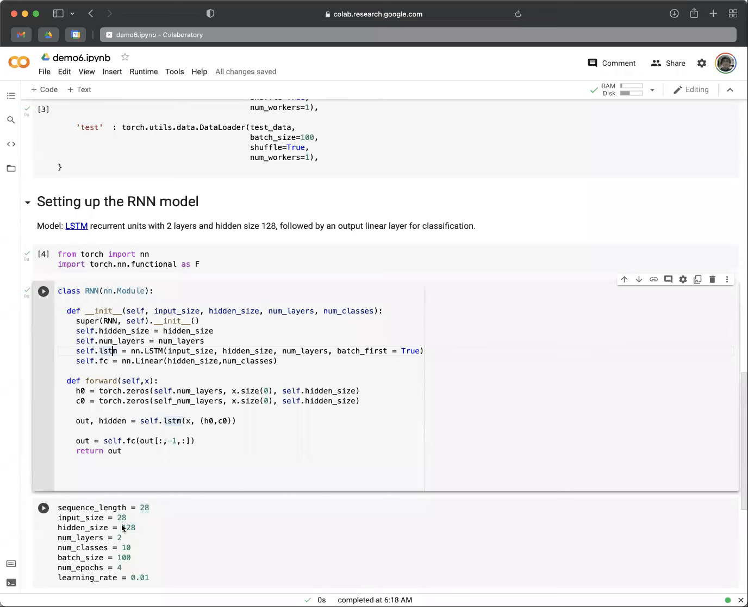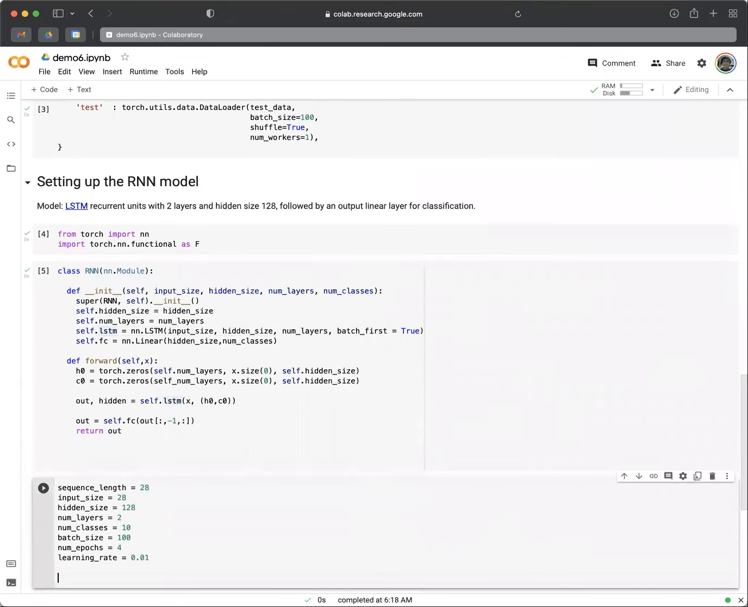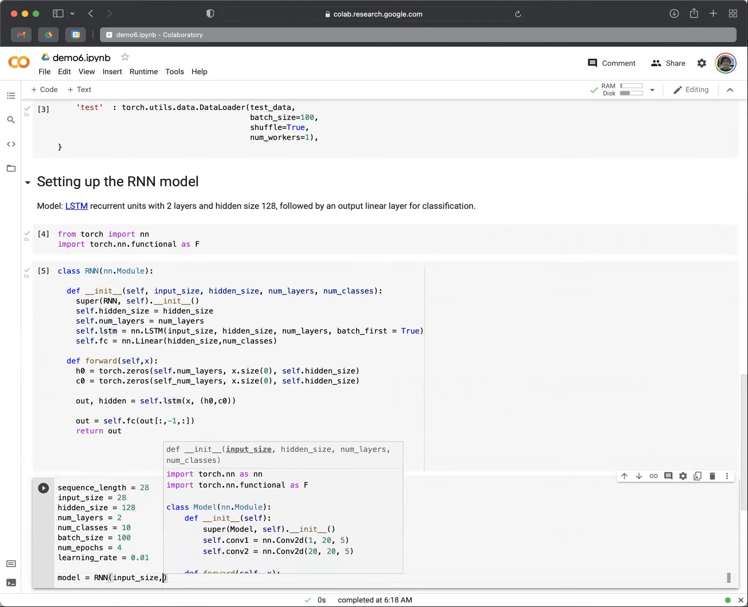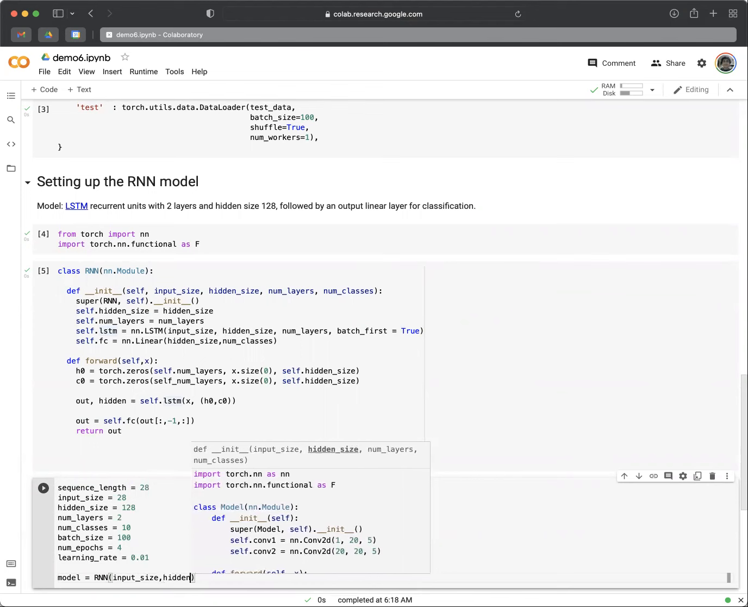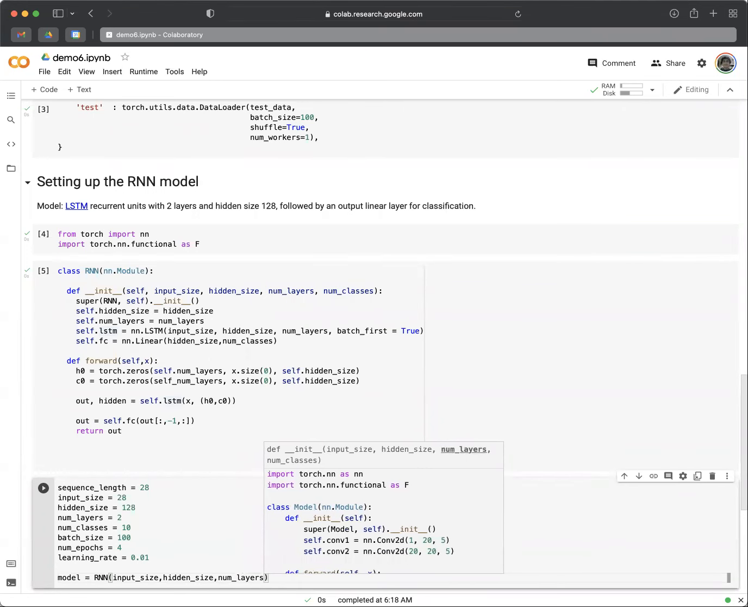Right? So sequence length really does not matter. We do have to specify the number of neurons in the hidden layer and the number of layers. So that's 128 and 2. The 10 classes in Fashion MNIST. Let's say we have a batch size of 100 and some other parameters which we'll use in the training. Let's see if this got set up correctly. So we will set up an RNN model with parameters input size, hidden size, num layers, and num classes.